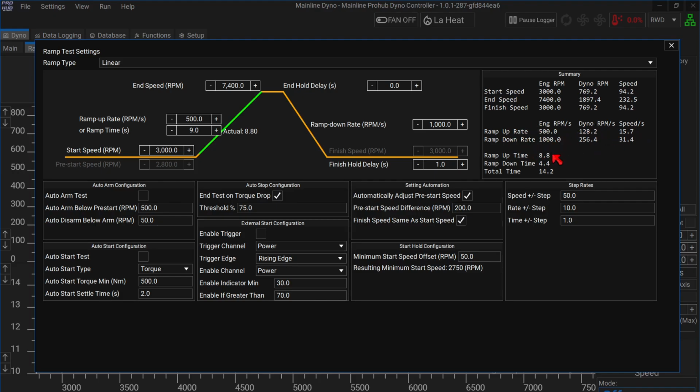So these numbers are shown over here. There is the summary of the ramp up time, the ramp down time, and the total time of the test. We also give you the equivalent actual RPM start and end speeds based off the engine numbers and based off our drive ratio, which by now we would technically have entered as far as the vehicle setup, but I'll cover that when we get out of this screen.